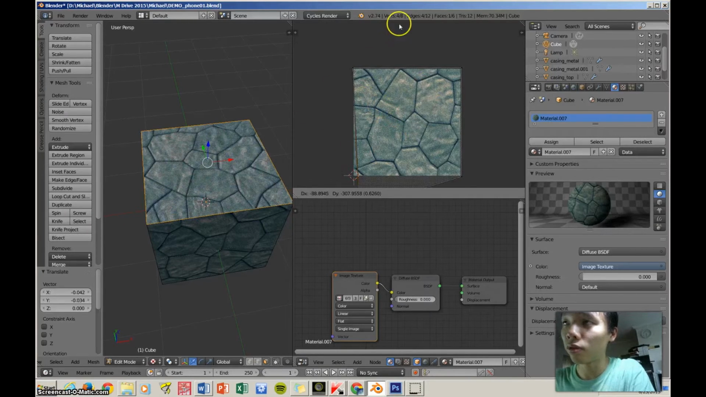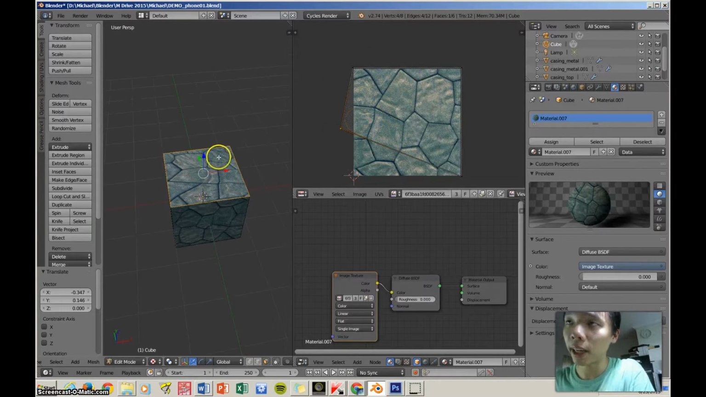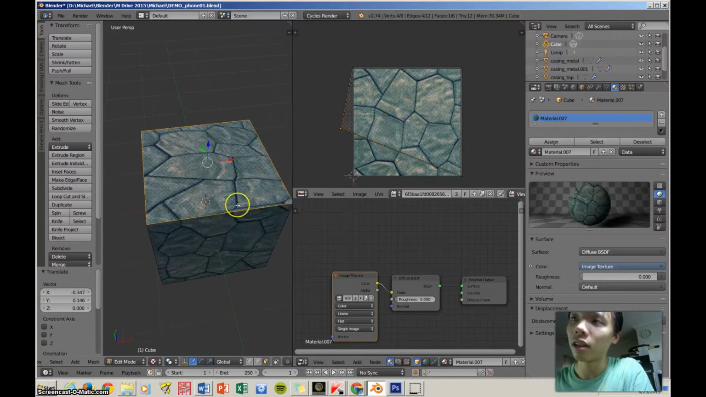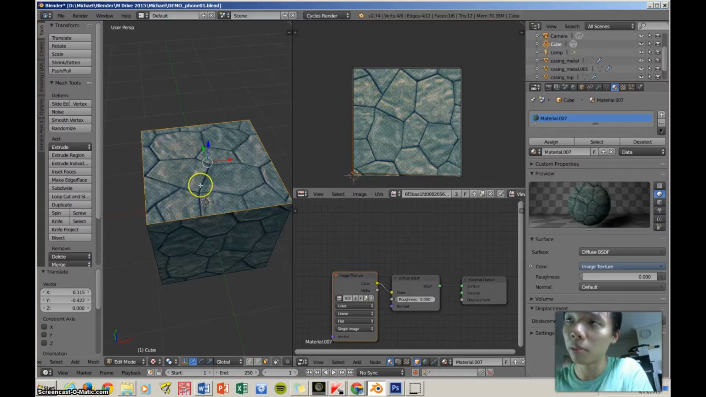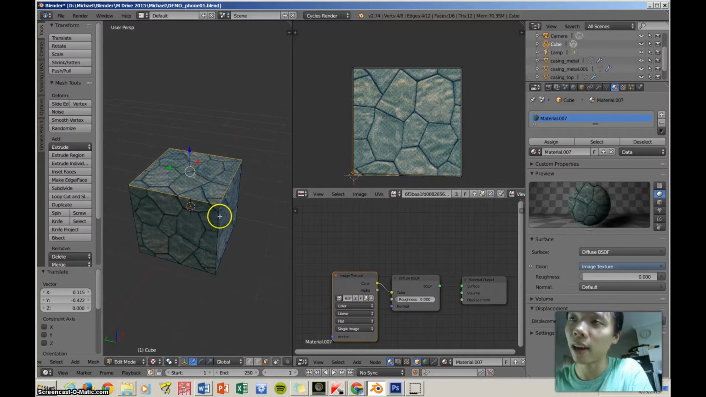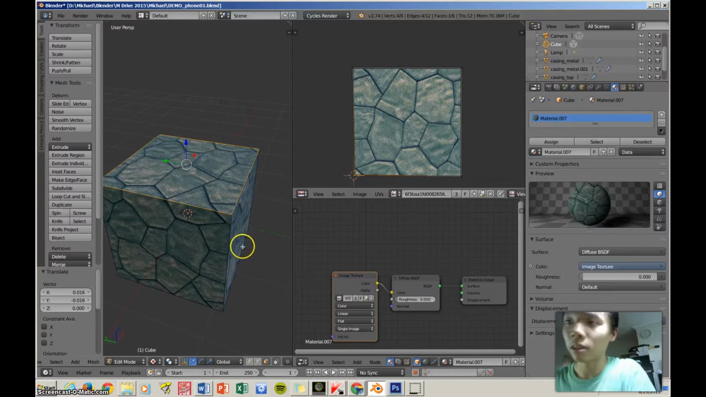If I move these, the mesh, the original model itself, will not change. Whatever I do here will not modify here. It'll just modify how it's mapped. Okay, so there we have a seamless image. We have a textured image.